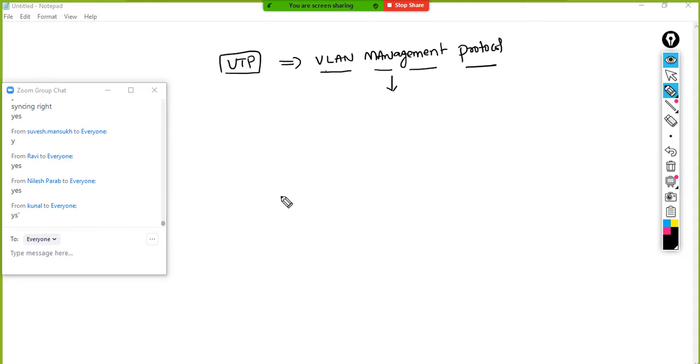I don't have any problem. But try to understand this, guys. If it is more than 10 switches, 15 switches, 20 switches, it's very difficult for me to go and configure the VLANs on each and every switch. So that's why we are going to take the help of VTP. VTP is a Cisco proprietary protocol. By using VTP, we can manage the VLANs.